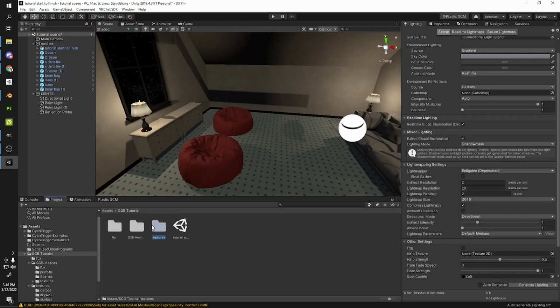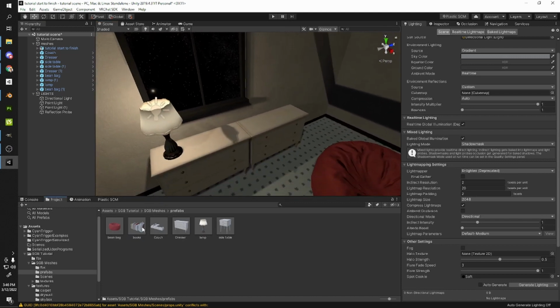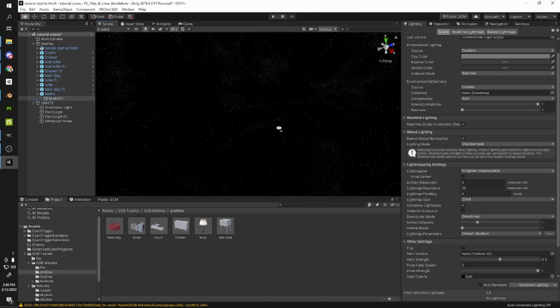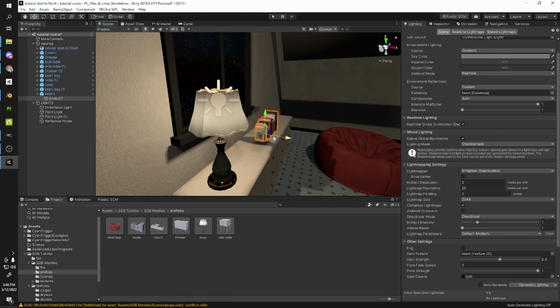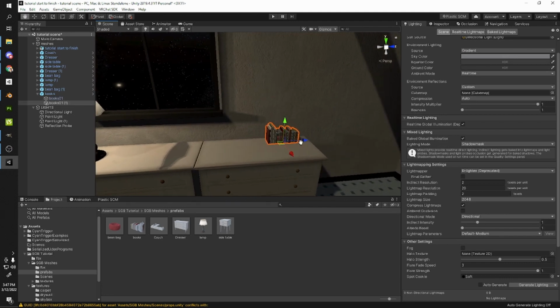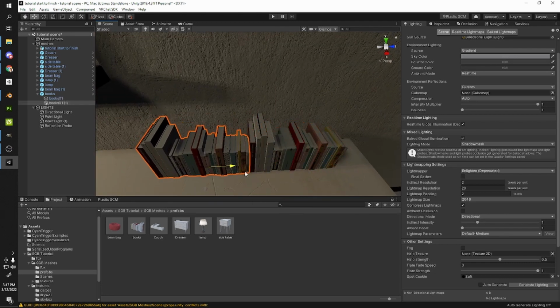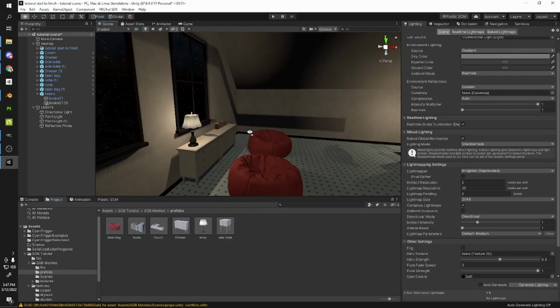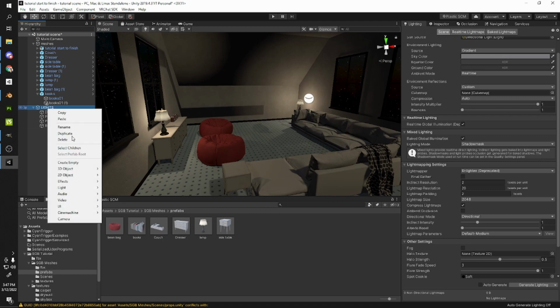I'm going to go back to furniture because I didn't bring in any books. These books are just to add a bit more detail in the scene. Awesome, books. So going back to lights, now we need to add something called light probe groups.